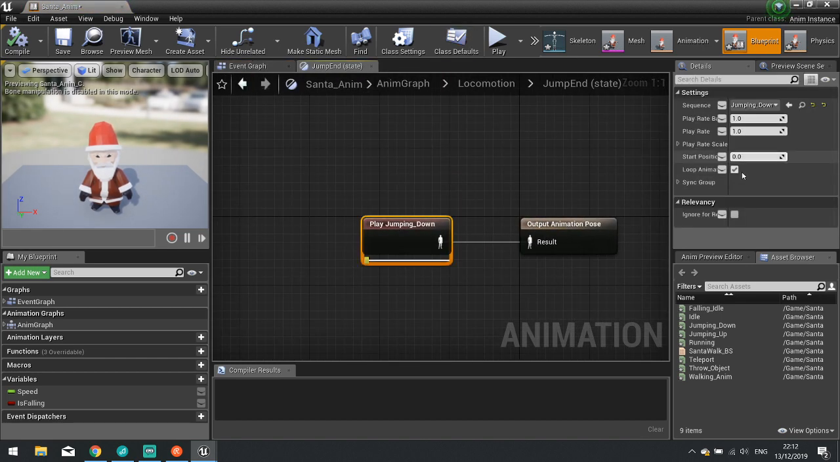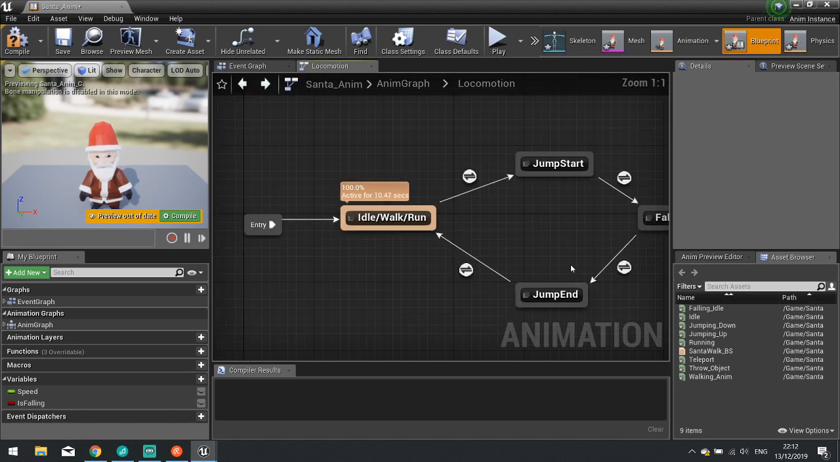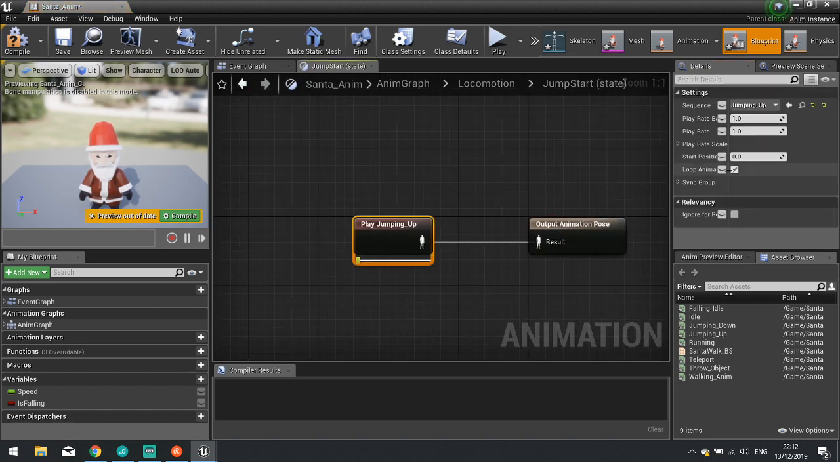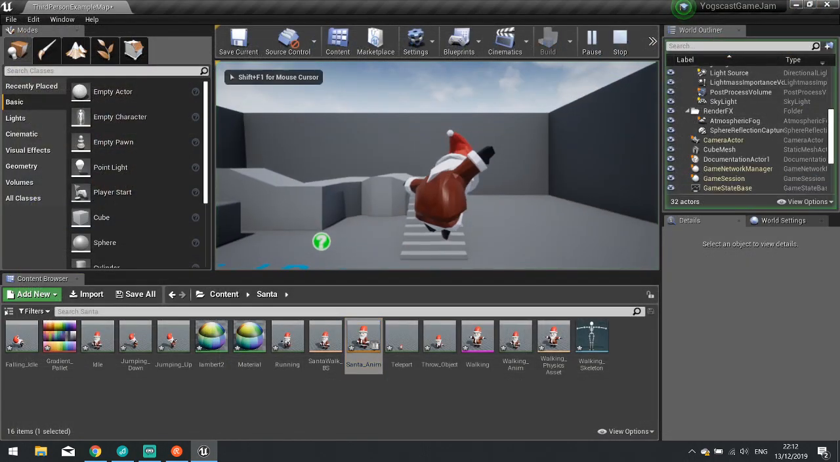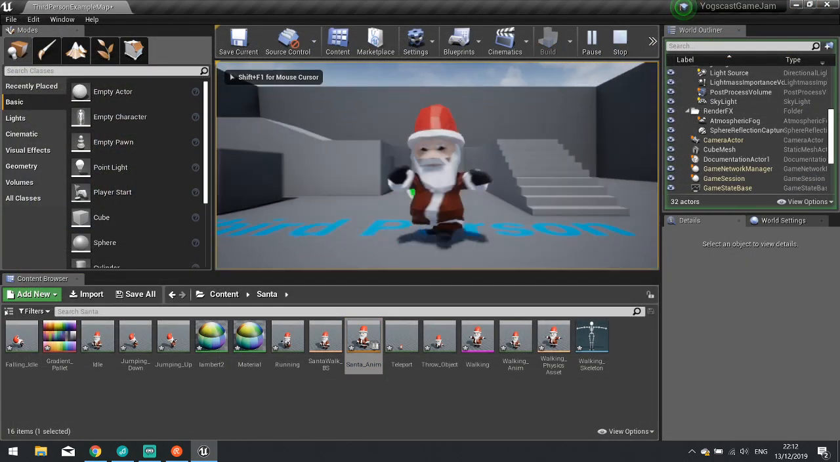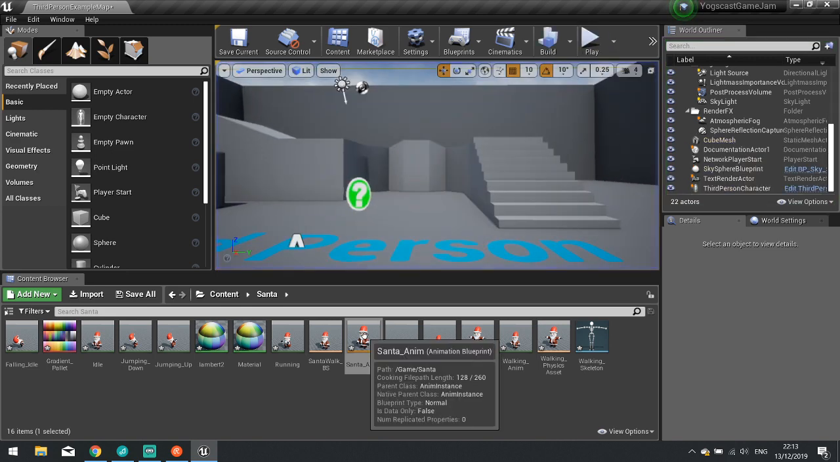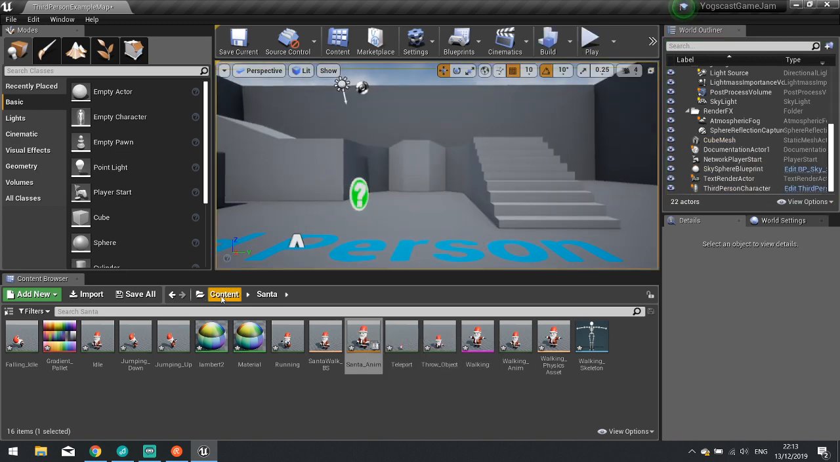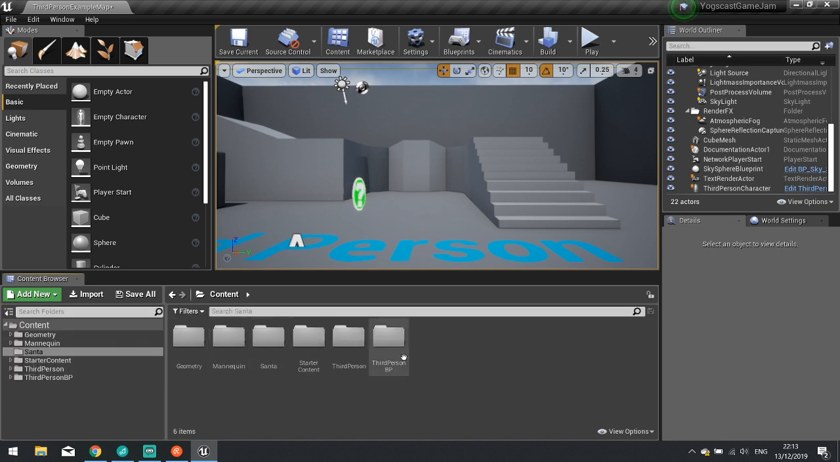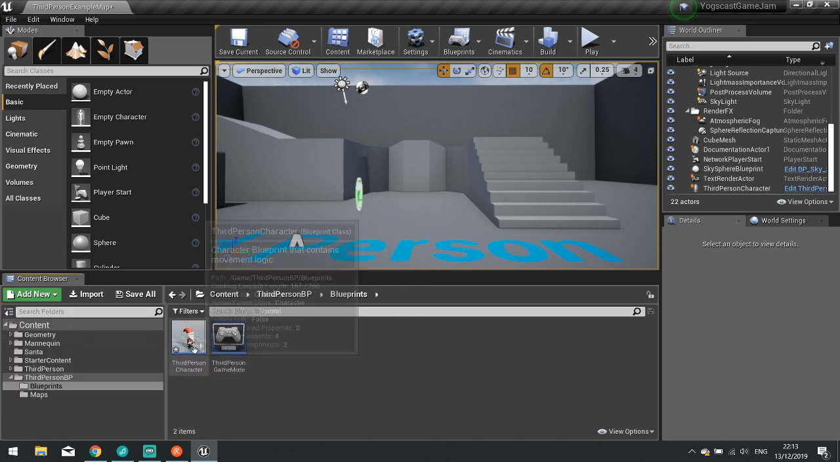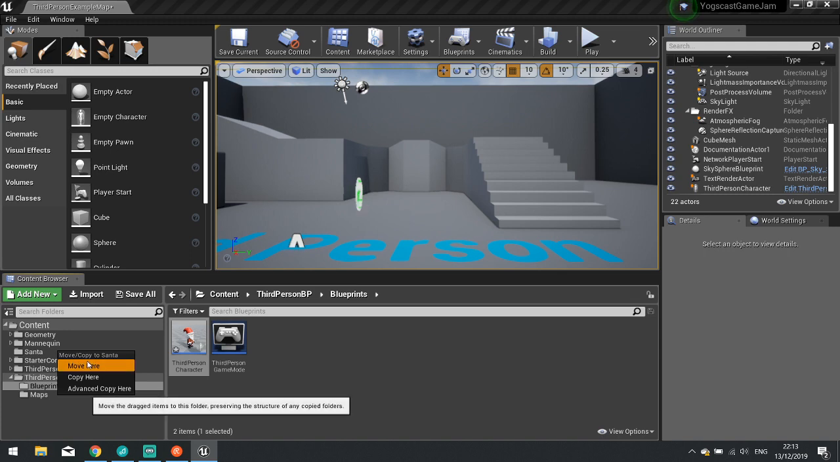And don't loop. Don't loop. Cool. SS center. Let's just pull the camera out on him. I'm also going to move the mannequin over into the center folder.